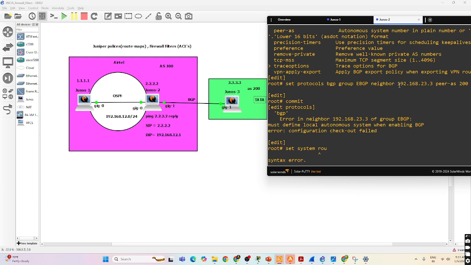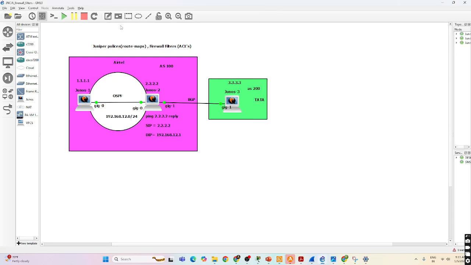So everyone understood why I have given 23.3 here? Yes, of the neighbor one. Yeah, please. Autonomous system 100, where did you get that from? The autonomous system number, you can take anything.